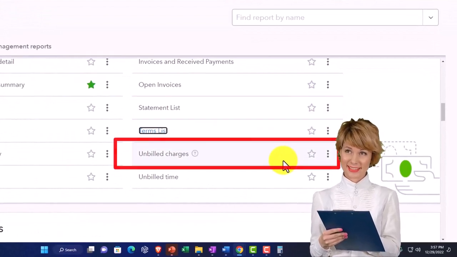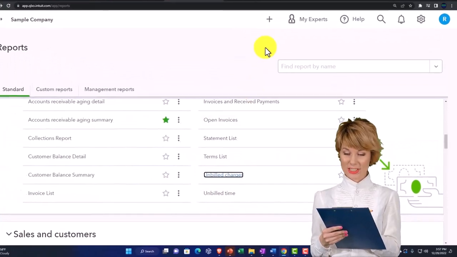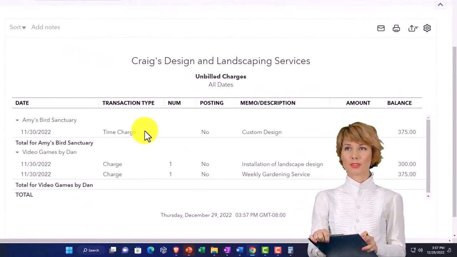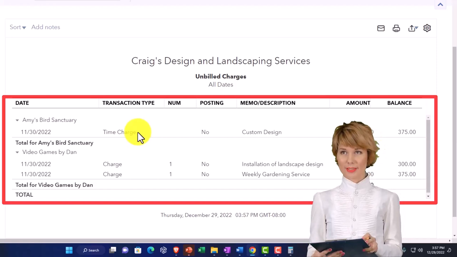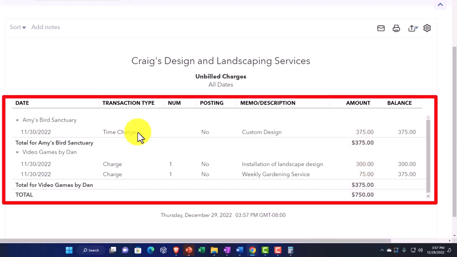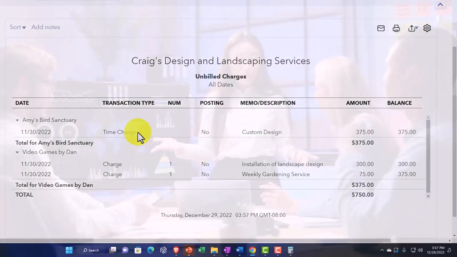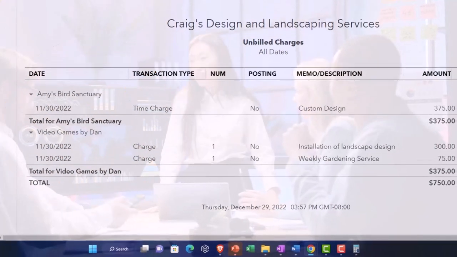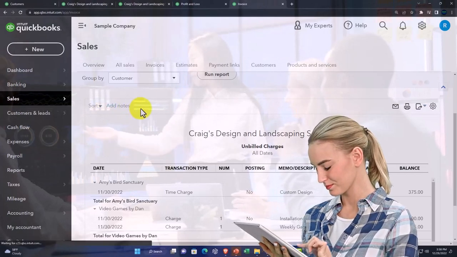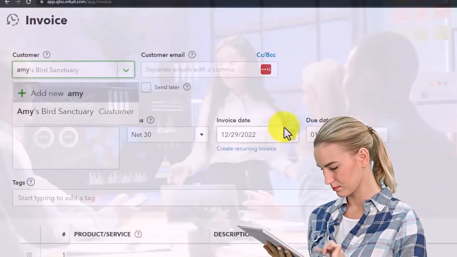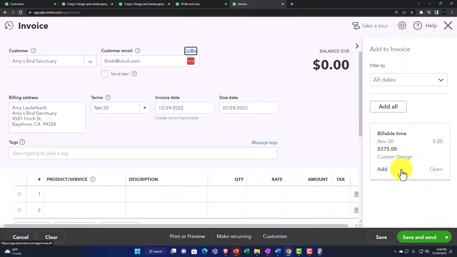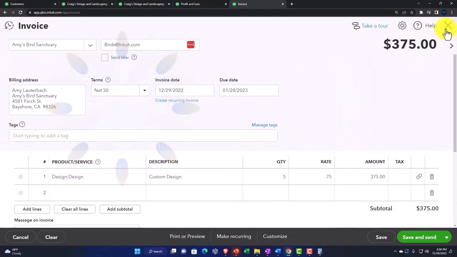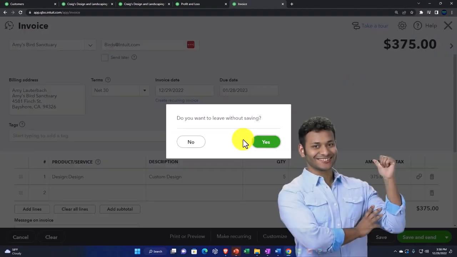Unbilled charges. Unbilled charges are charges that have taken place, possibly that you've entered as a bill or expense. And then when you are going to create an invoice, you're going to pull that into the invoice. So this is giving a list of those items that you have not yet billed, meaning you haven't created an invoice to the customer, but they're waiting. So for example, if I go to invoice and say Amy's Bird Sanctuary, then I've got this item to pull over into it because it's waiting there because I already entered it. We'll talk about billable items and entering time later, but that's what that report is doing.